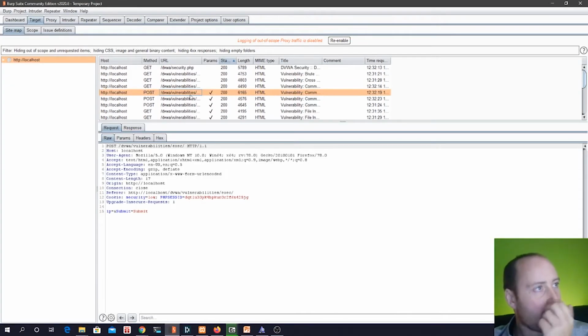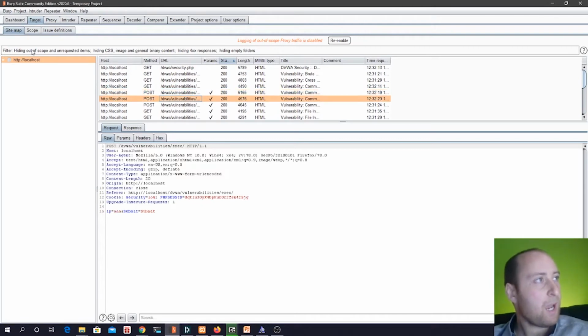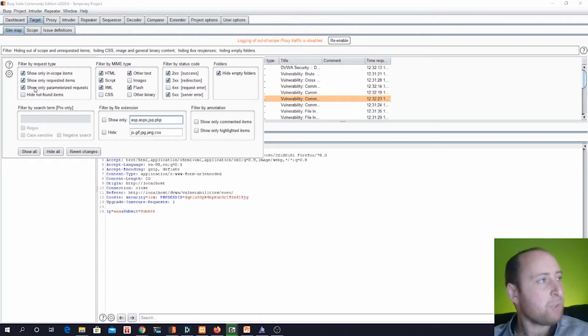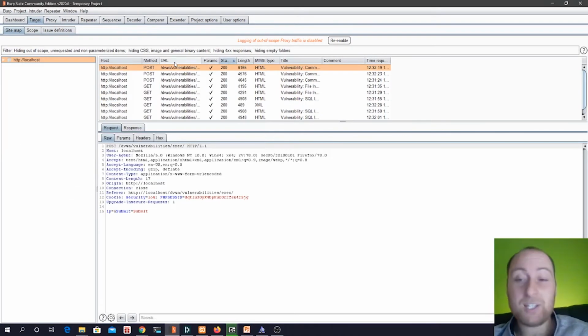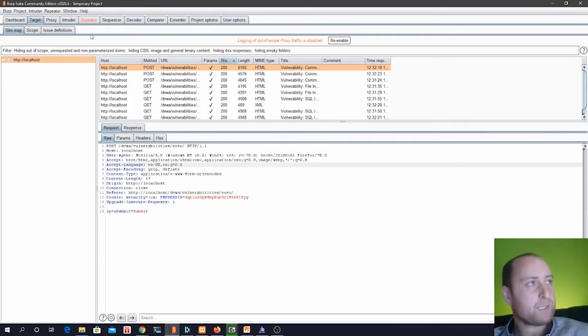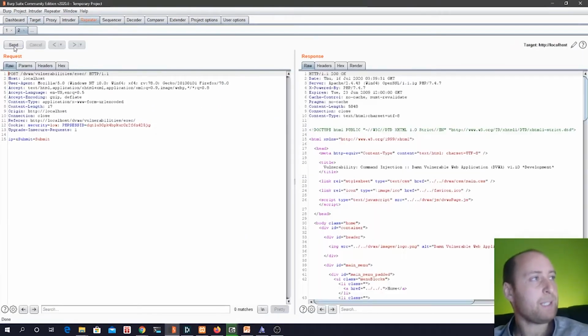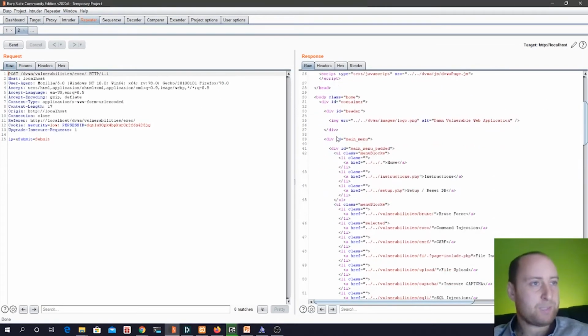We've got all these things we can test for. So one thing we can do is sort by parameter. We'll show only parameterized requests, so it's only going to show the requests that have parameters. So let's send this one to the Repeater. We can type Control R, or we can just right click and go Send to Repeater, and it will go to the Repeater, and we can send it off, and then we get the response back.